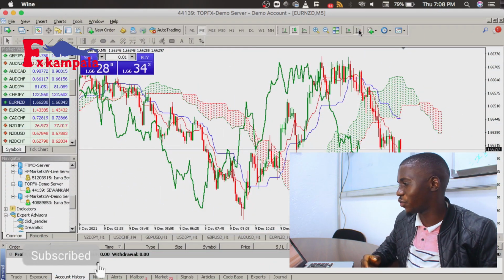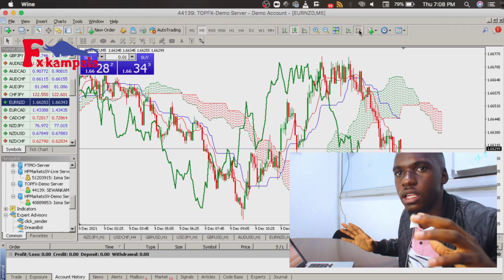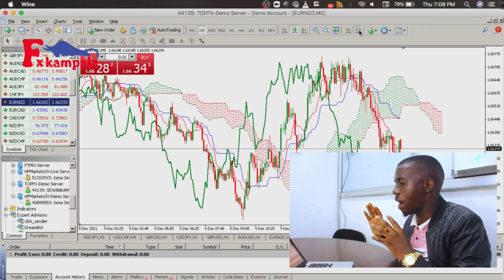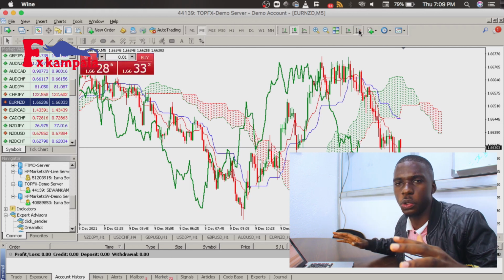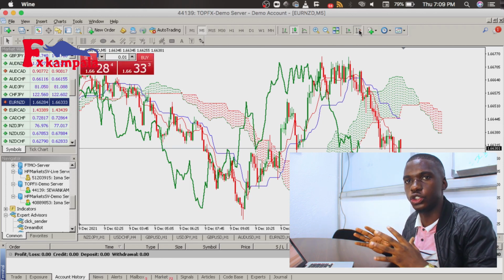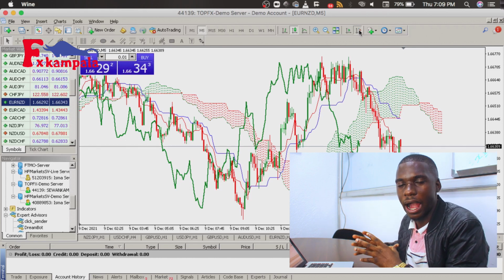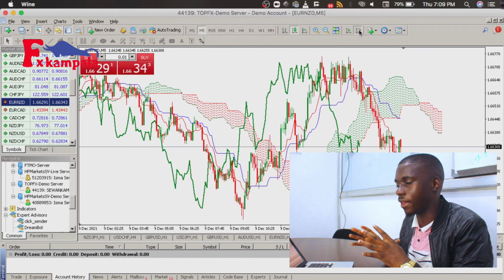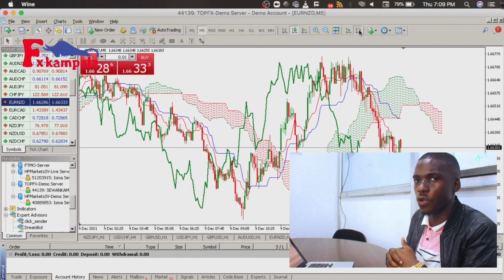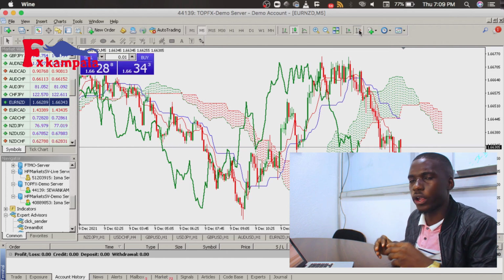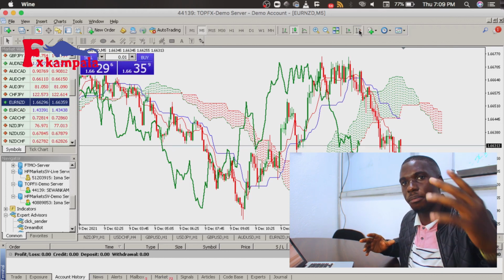As we reach the platform, just as you can see, everything is set. This is my MT4 platform. I've installed it, just like the way I told you. After all that, we also have to make sure that we have created a trading account with the broker.